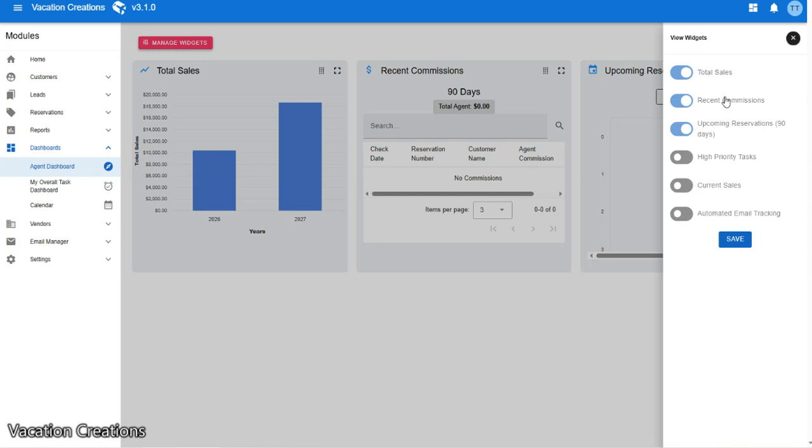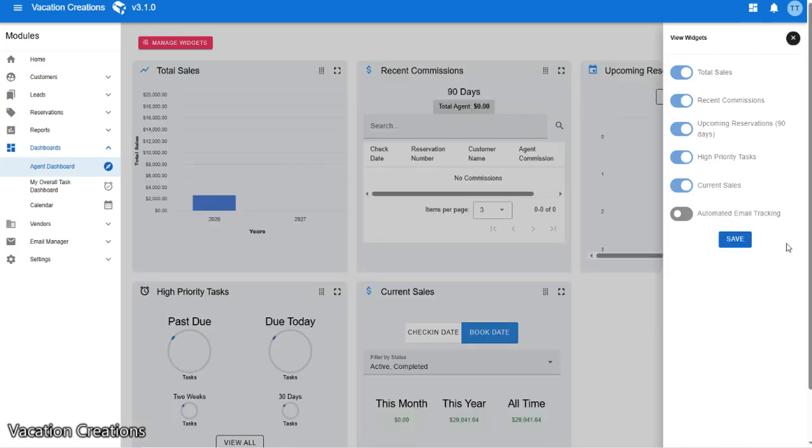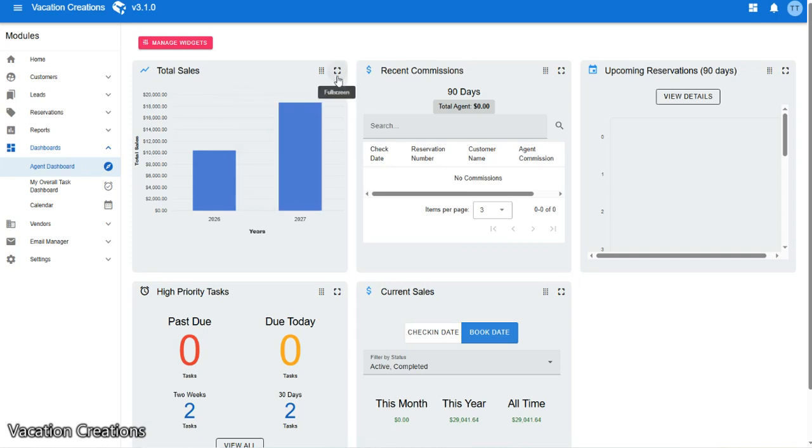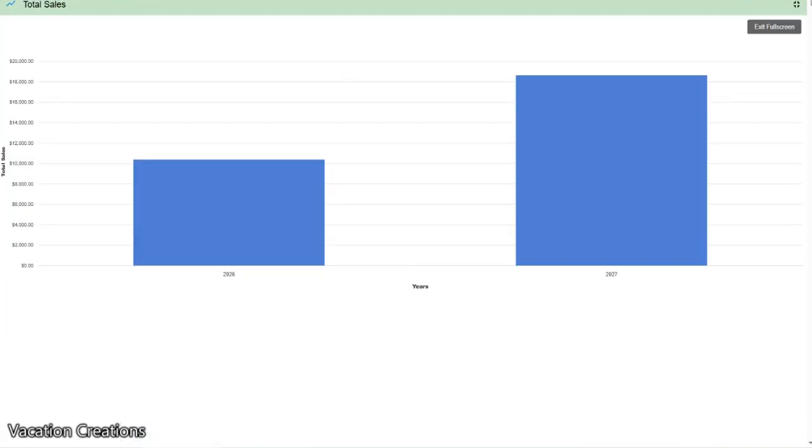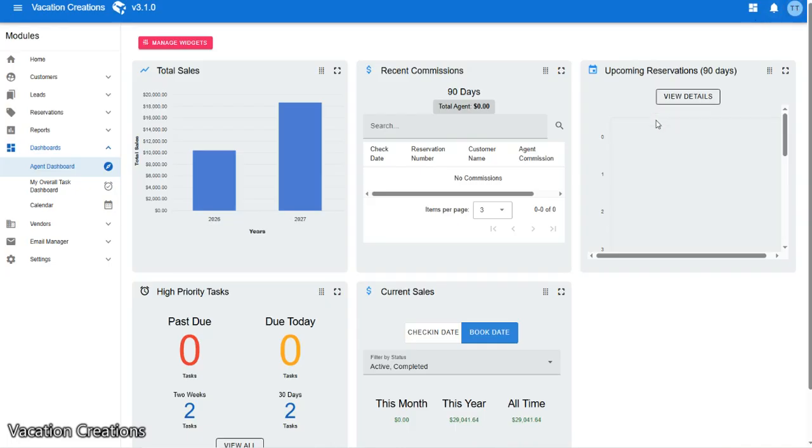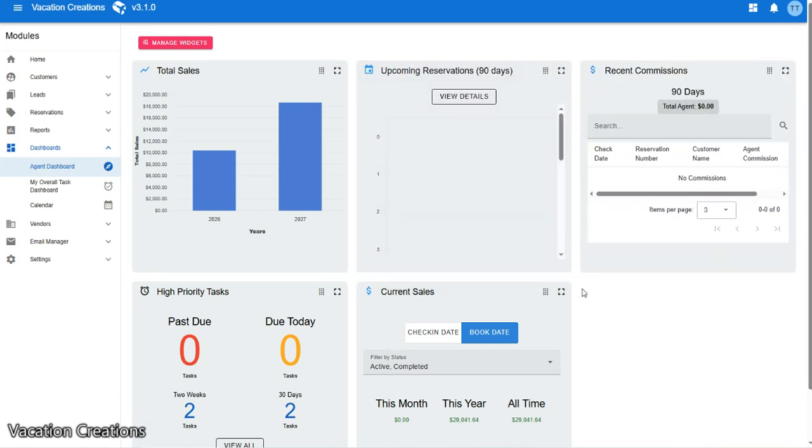Right now there's 3. You could go in here and add the high priority tasks, total sales, recent commissions, current sales, automated email tracking. Just hit save, and then if you need to blow them up, make them bigger, you can do that. You can move them around, and you can scoot them like this. So it's really neat to be able to have all of this in one view.